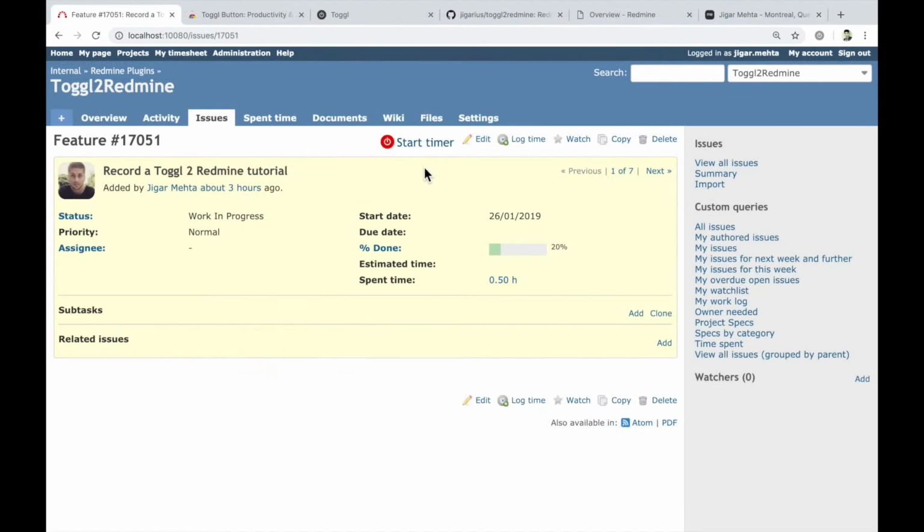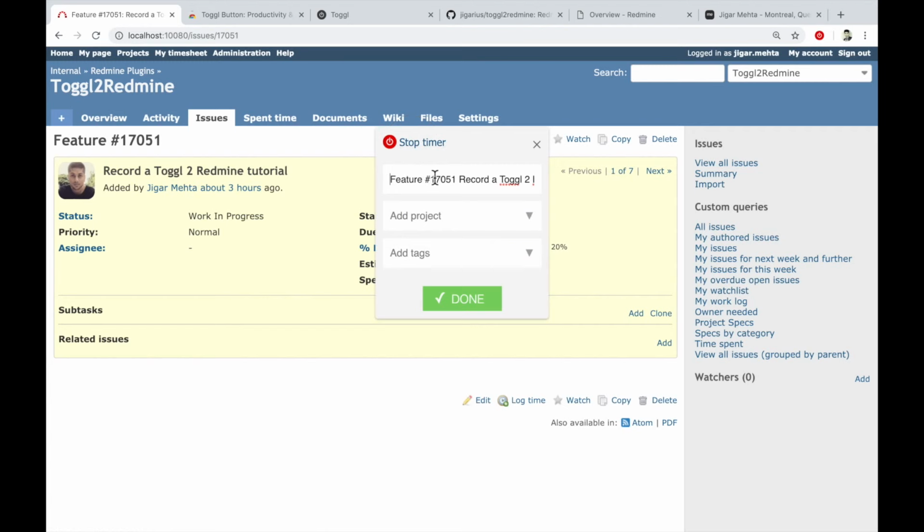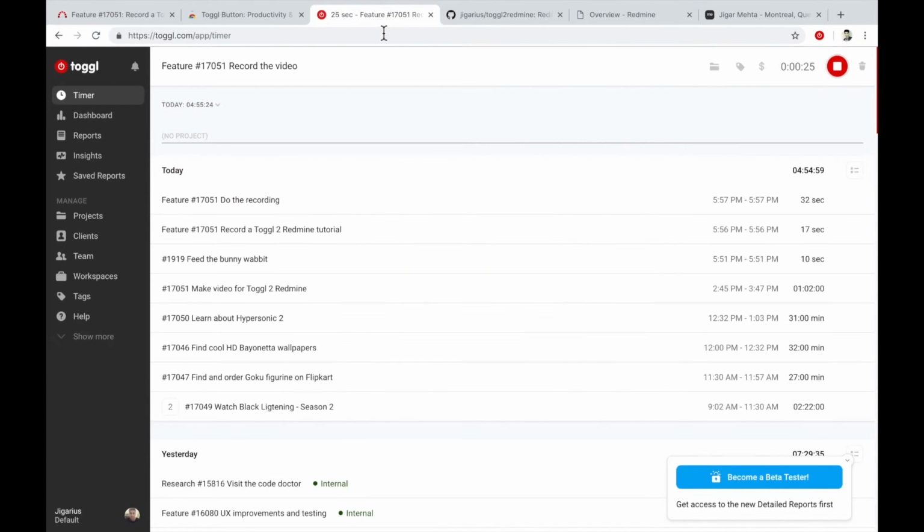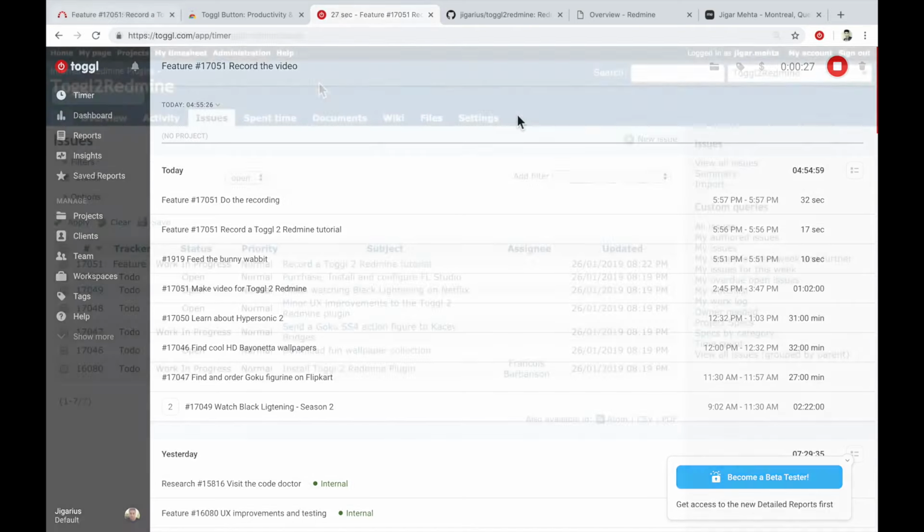When you start working on an issue, simply go to its page. On this page, you will notice that there's a new button called Start Timer. Clicking on the button, you can start the Toggl timer. You will notice that the Redmine issue ID has already been populated. All you need to do is add a meaningful comment for the task that you're working on. Once the comment is typed, click on Done. Now if you go to Toggl, you will notice that the timer is in action.